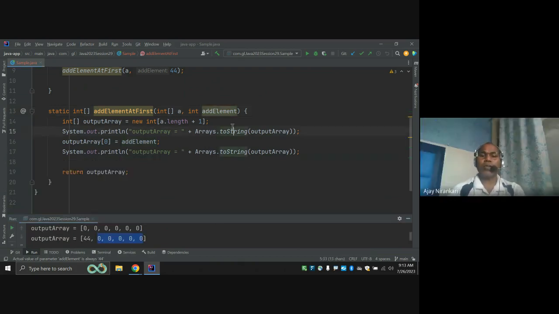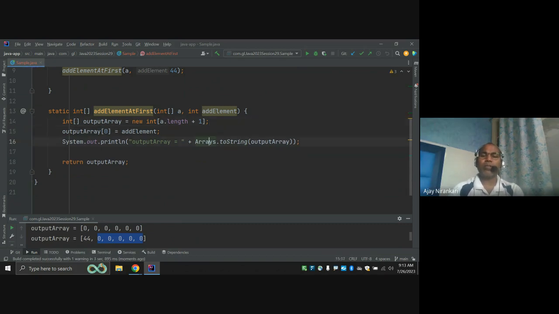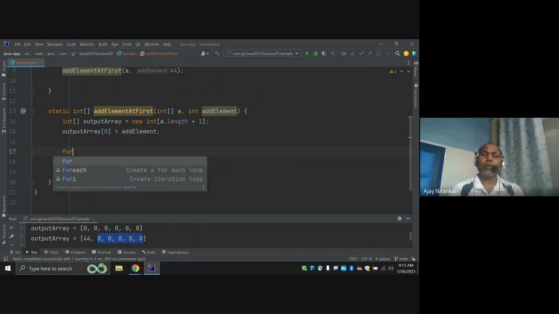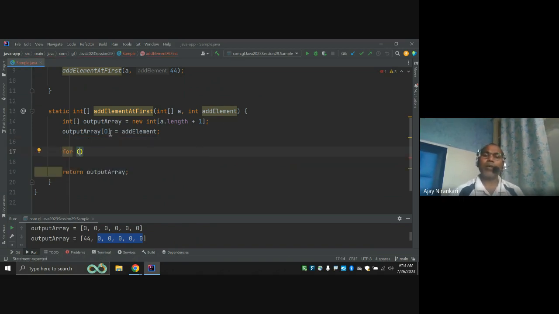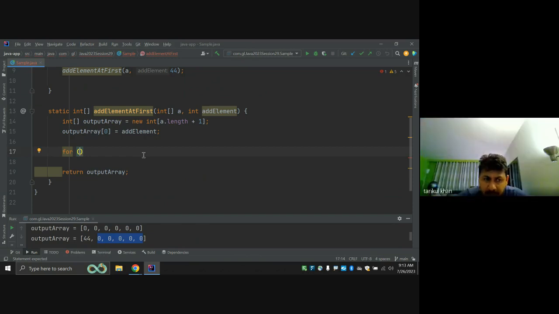So just remove it, and just remove it. So here, say for now 0% already covered, right? So we have to start the loop from the next position, one.